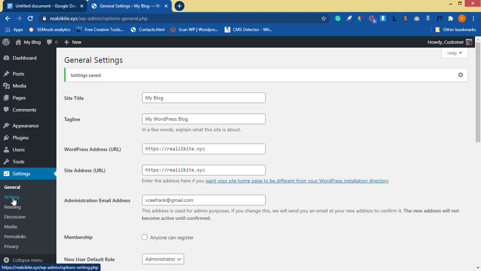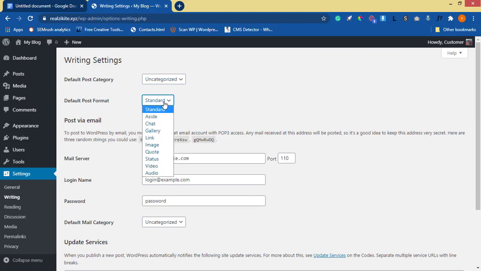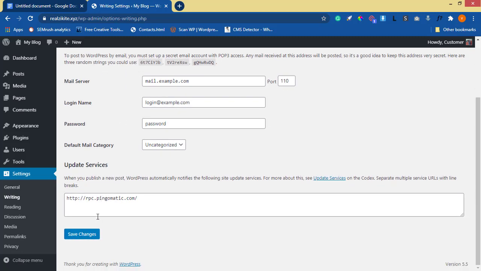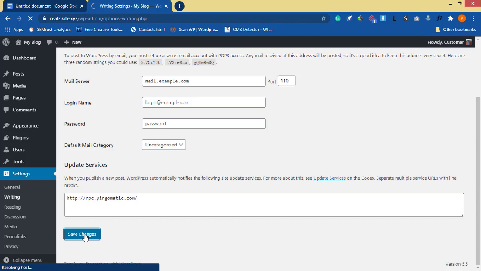Good. I click on writing. So default post category, just the same way I talked about the posts. For your blogs, your default post category currently is uncategorized because we've not established categories. Now the default post format will be standard. Always leave it at standard. Your mail server will be what it is. Everything here is okay except this, which we already left the way it is. We save changes.